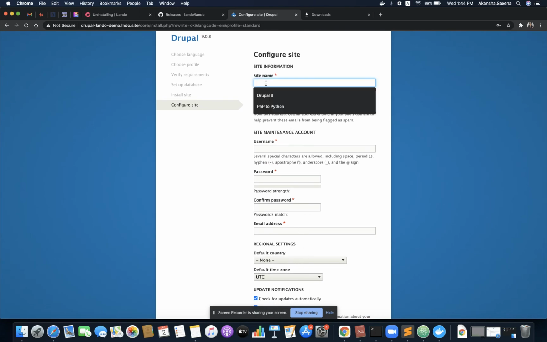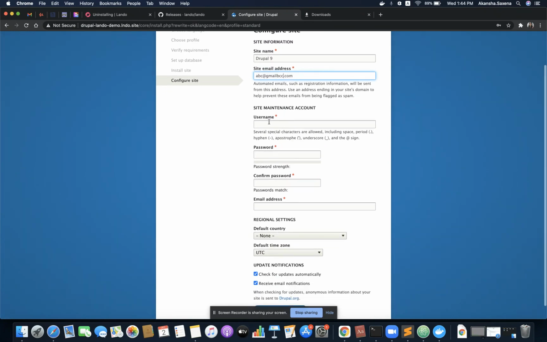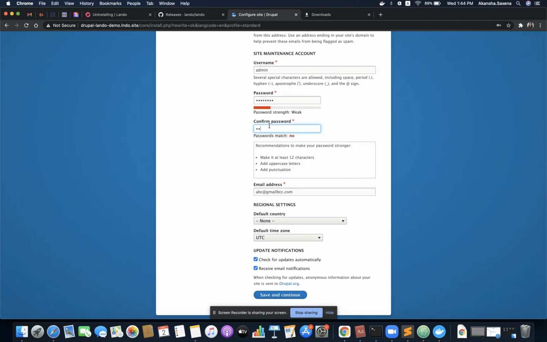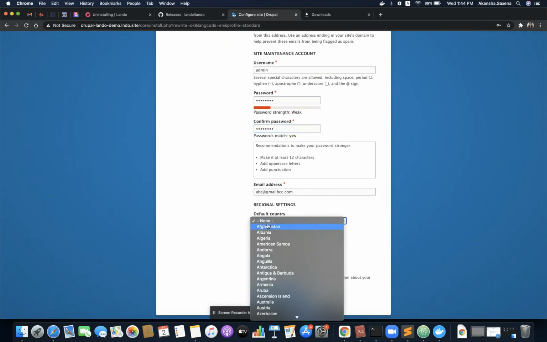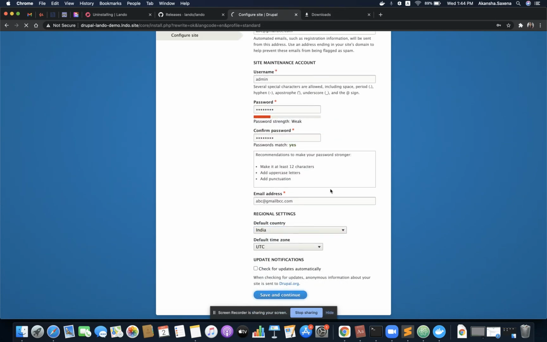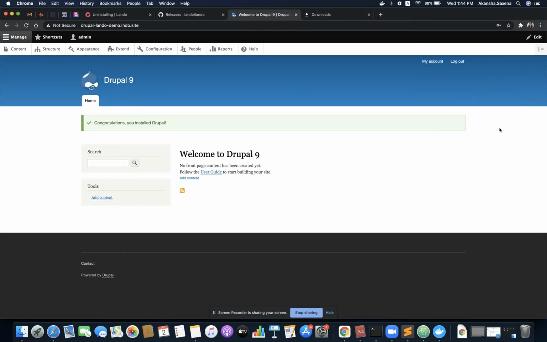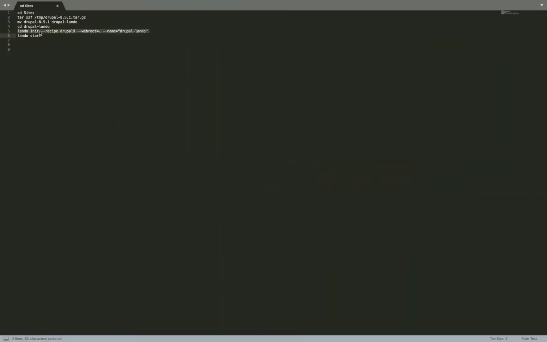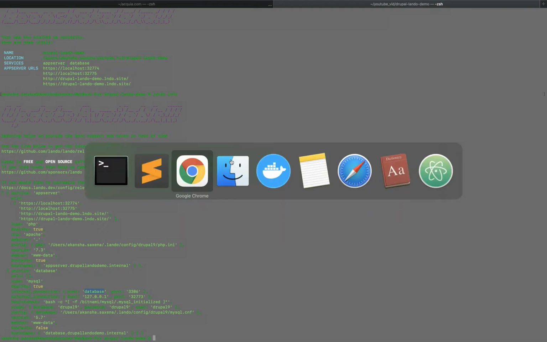So now here I'll provide the information: Drupal 9, admin. And it is done. So that's how we install or set up a Drupal 9 project with the help of two commands only, initialization and lando start. So thank you.